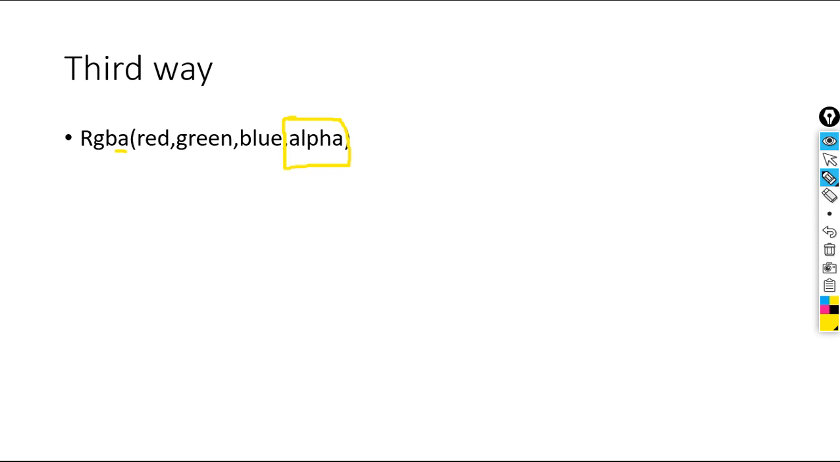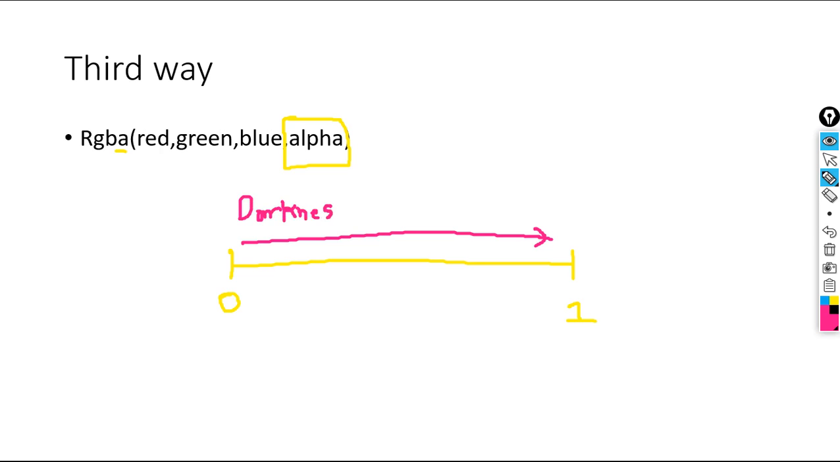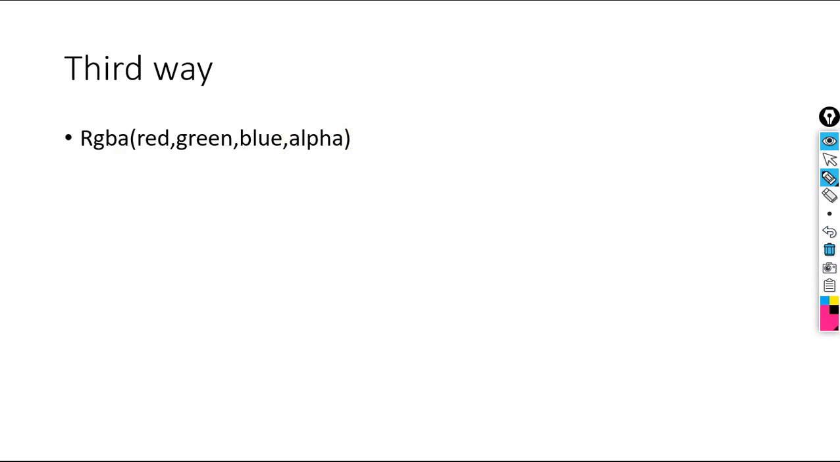See here, suppose this is one bar, here the value is 0 and here the value is 1. From 0 to 1, the darkness of the color will increase. Okay, let's understand it practically.